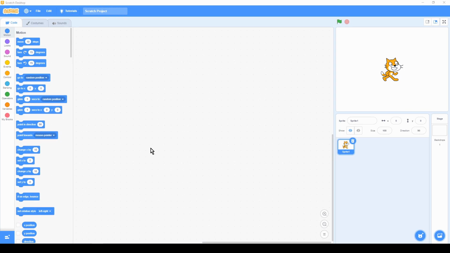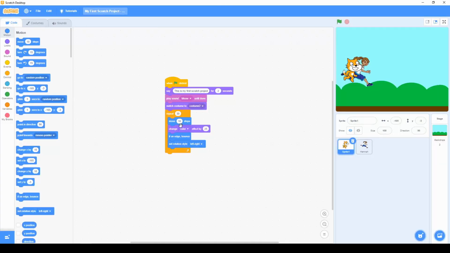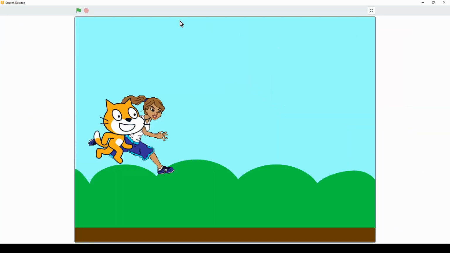After you are done downloading the Scratch program onto your computer, open Scratch, go to File, click on New. Okay, so this is our interface. Now here we are going to make our first project. Okay class, let me show you how our finished project will look. Let me just run presentation mode.